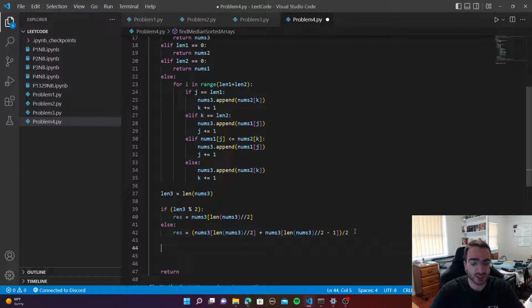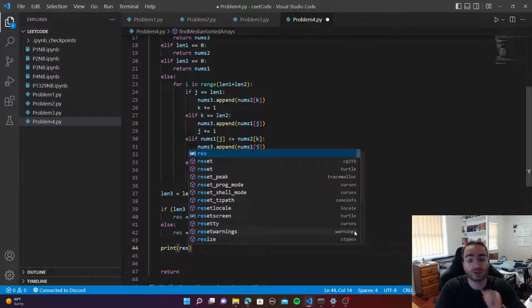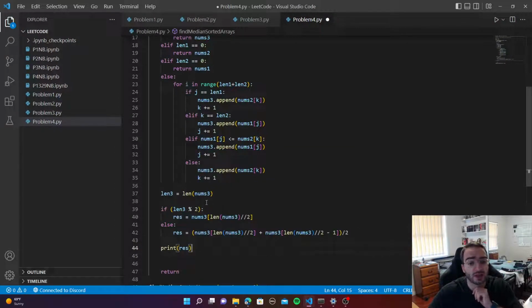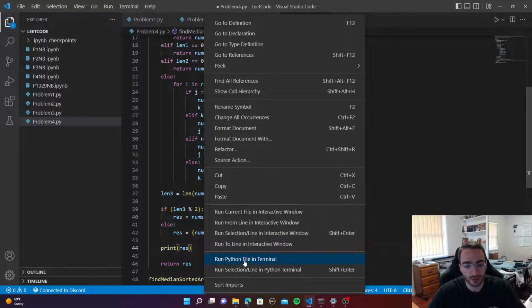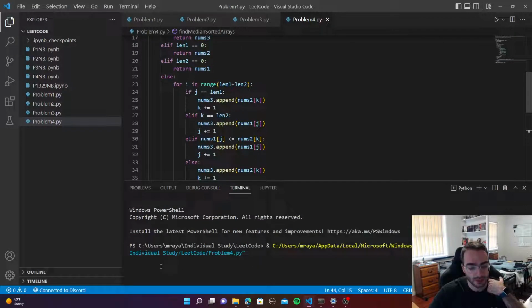And what we'll do just as a sanity check is we will print the result just to confirm that we have figured out what it is. And then at the end, the function wants us to return our final answer. So we can just return the result. I've just printed this out just so we can check it ourselves. So I'm going to run the Python file in the terminal, and let's see what we get.